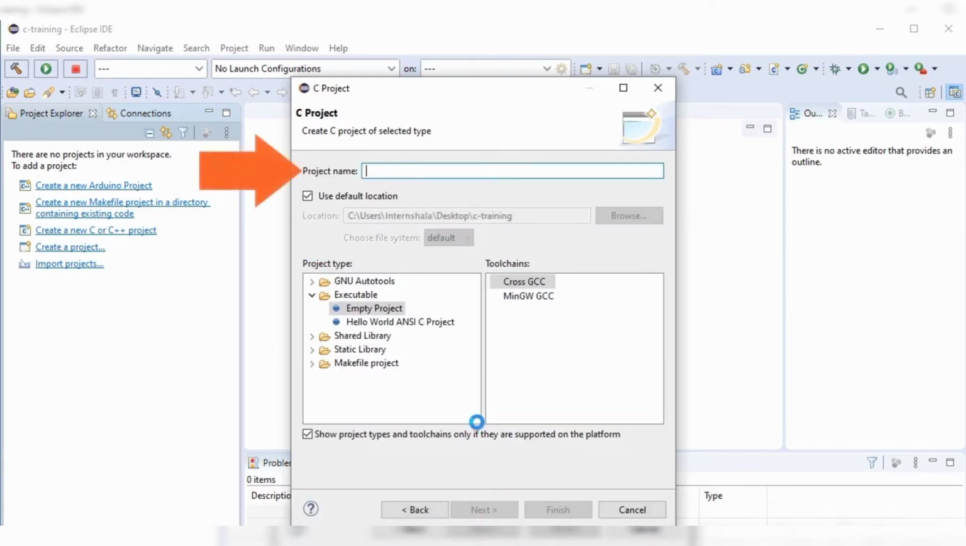Now here you need to enter the name of your project. Since our objective is to learn the fundamentals of C programming, let's name it somewhere close to our objective, such as Learn Programming. So this will be our project name.